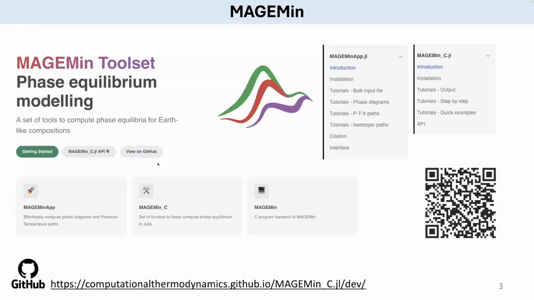Just as a background, MAGEMin is the set of phase equilibrium modeling tools that we have been developing in mines. It's been now 6 years, and this is open source and freely available on GitHub. And there is a complete documentation on how to use it and how to produce diagrams, but also export them for geodynamic models, for example.